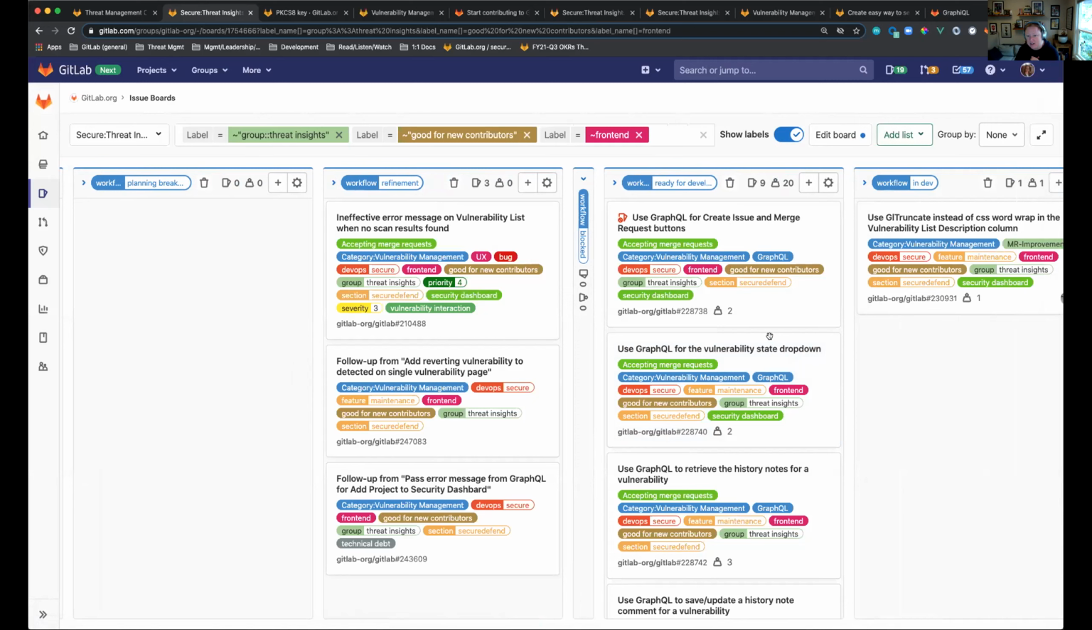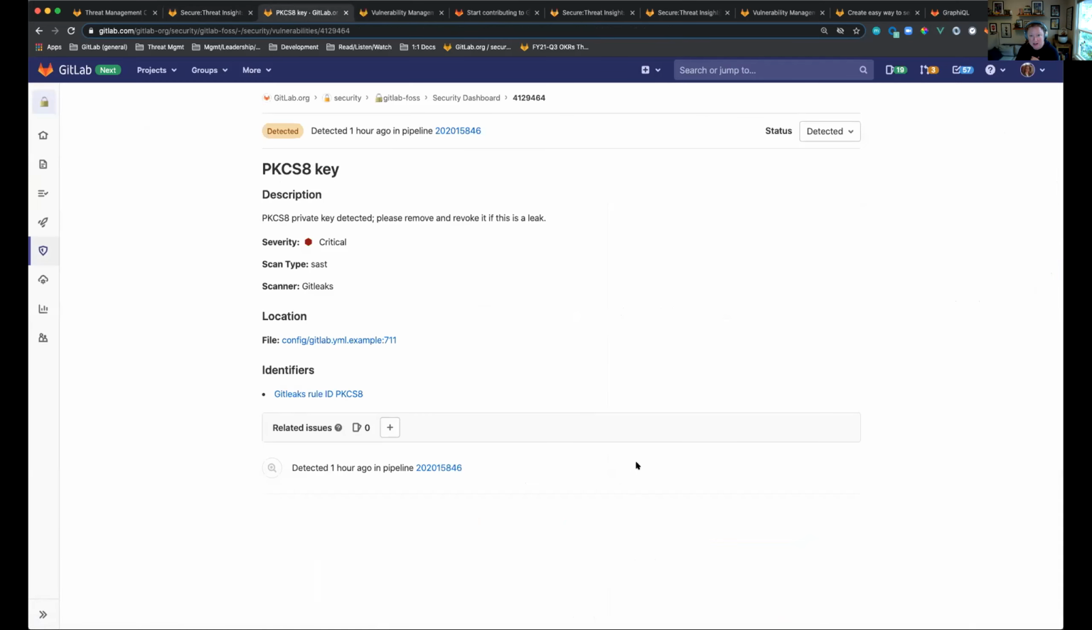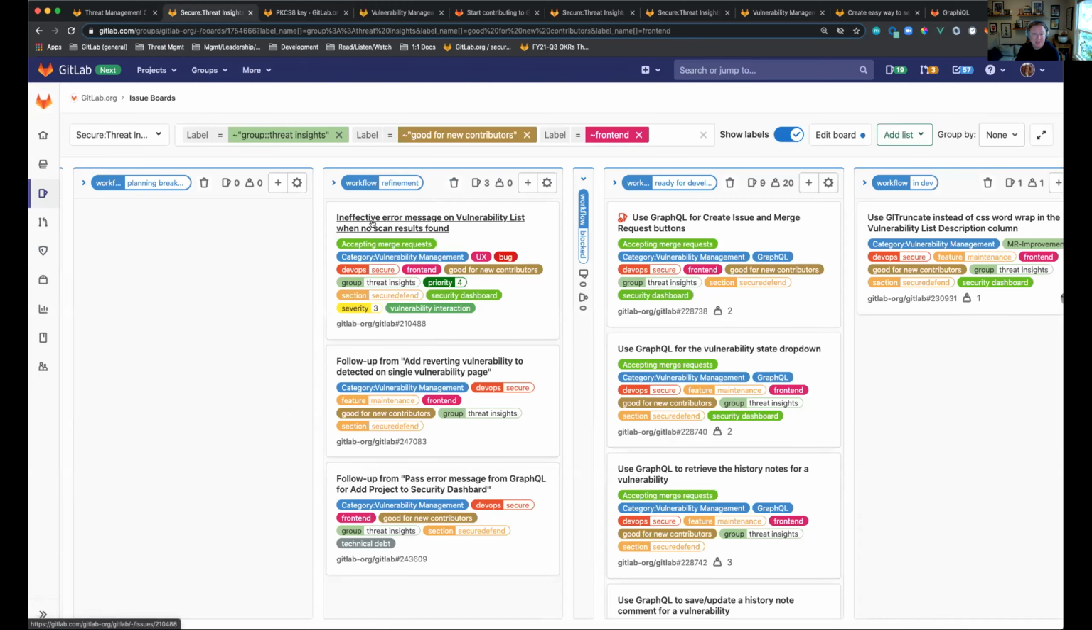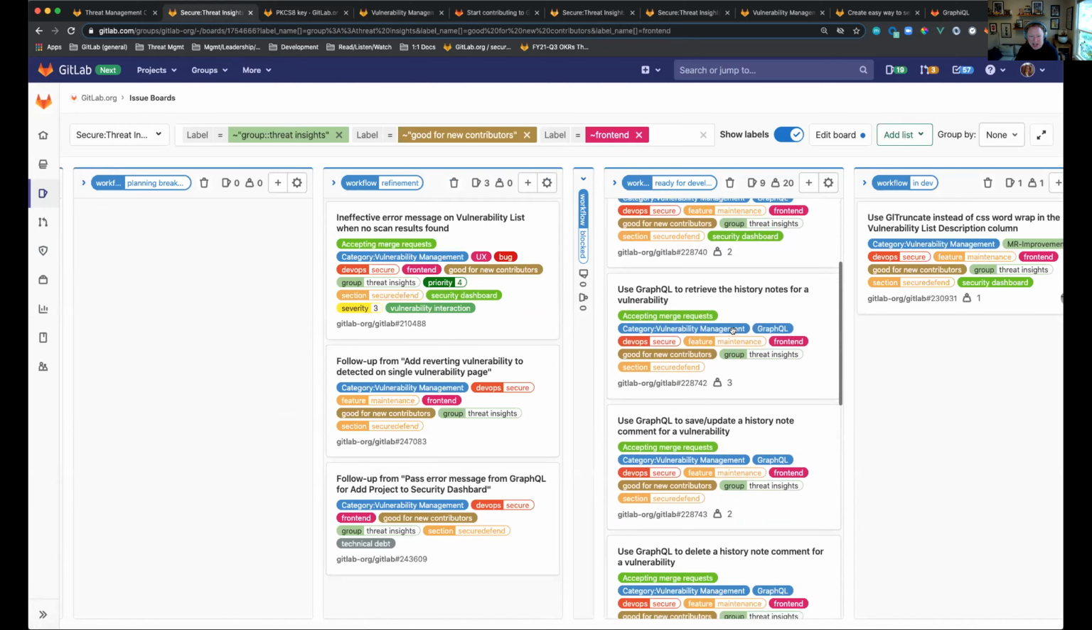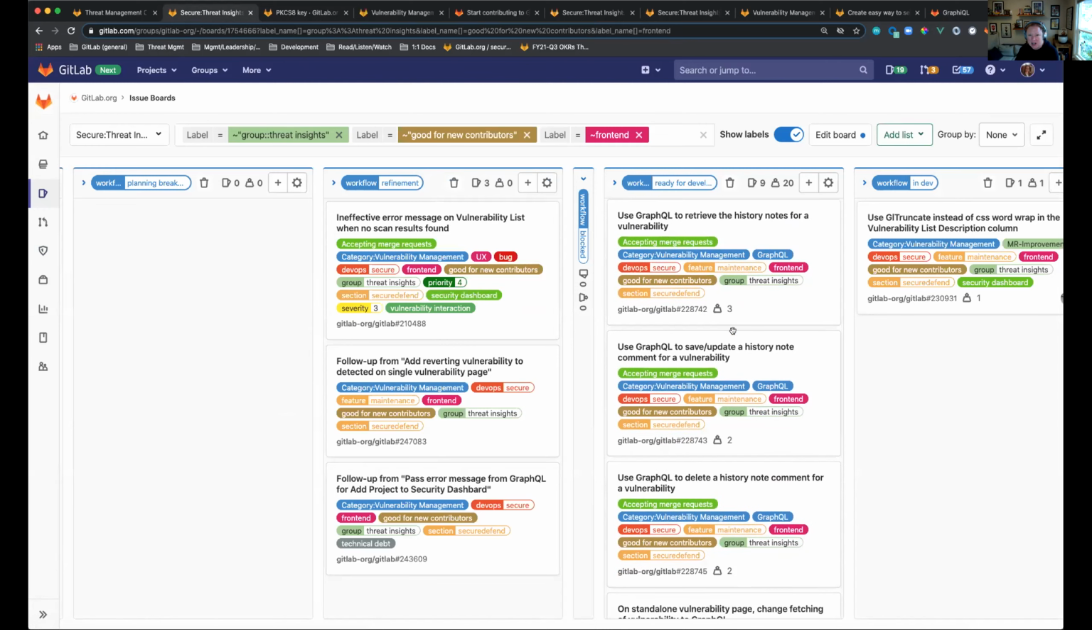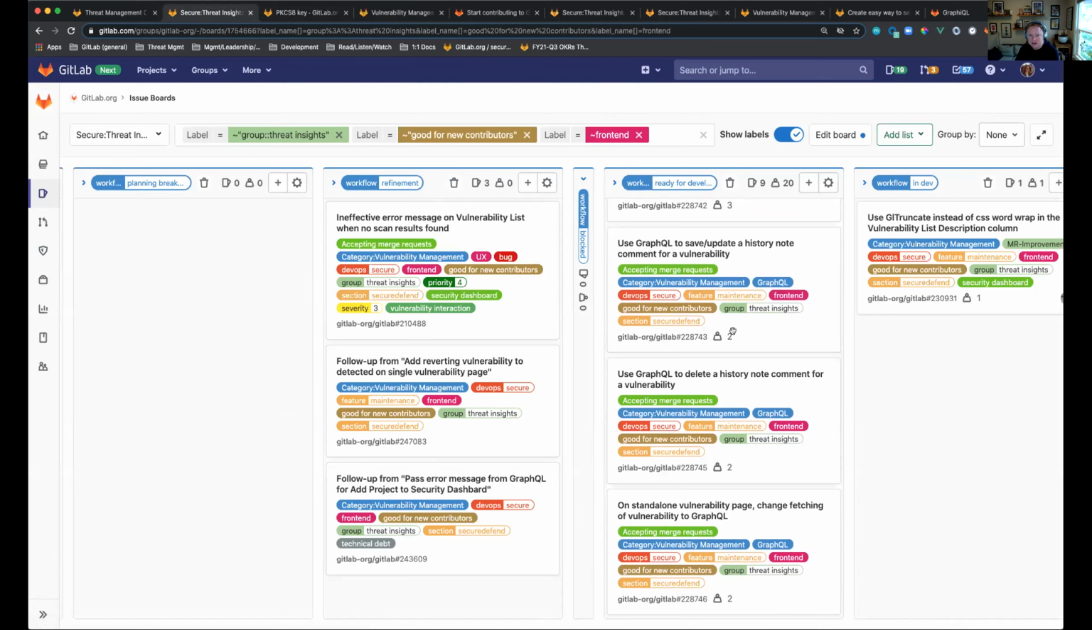And you can see now in the ready for development, we've got a number of issues here that are around a GraphQL migration of this page right here. This page is currently using a REST endpoint, and our backend team has already built out the GraphQL mutations or queries. So we just want to update that page to use them. We have a number of issues here, I think 5 or so, that are targeted at that GraphQL migration.